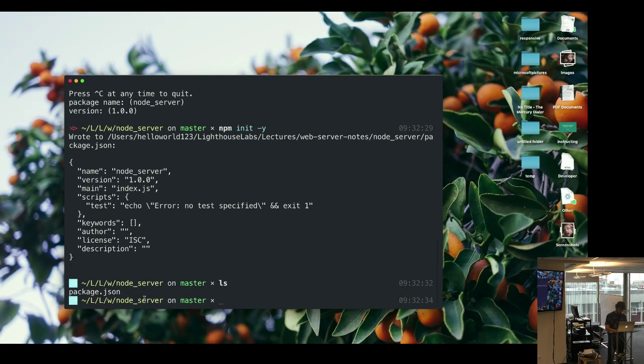So I've done that, and the next thing I'm going to do is make a file. I'm going to call this one server.js.